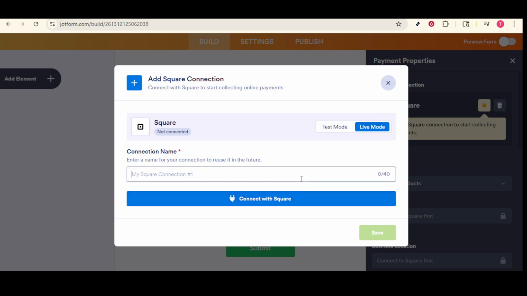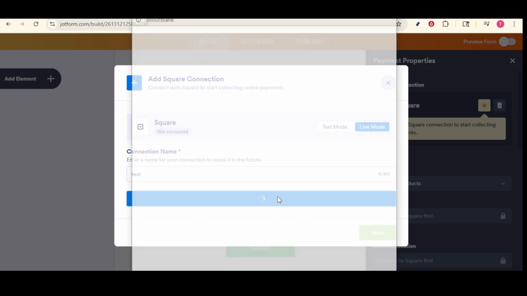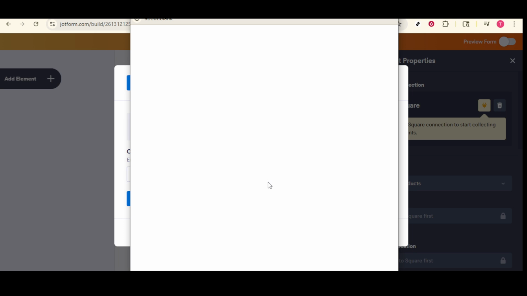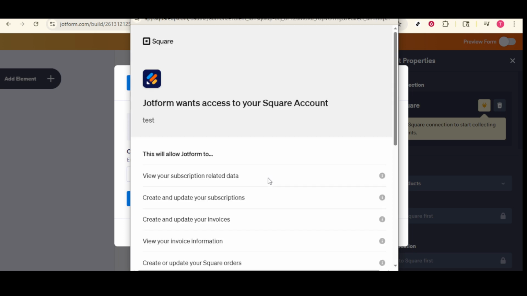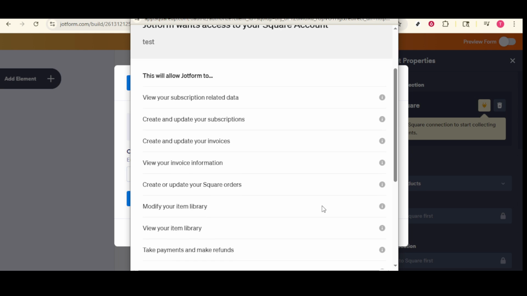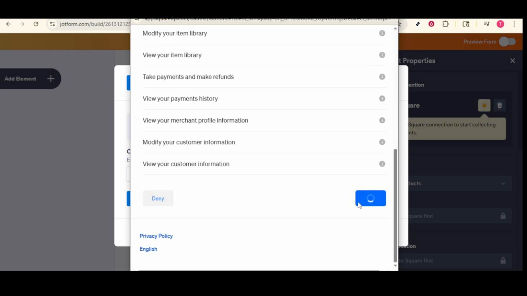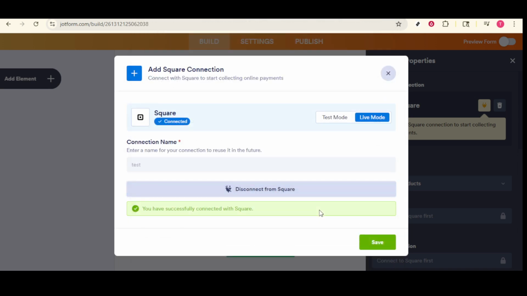Now that the Square payment widget is part of your form, it's time to link your Square account. Simply click on the Square payment field that you just added, and then click on Connect with Square. You'll need to log into your Square account here. If it's your first time, you'll have to authorize JotForm to access your Square account. This step is crucial as it fuels the entire payment process by allowing JotForm to process Square payments securely and efficiently on your behalf.